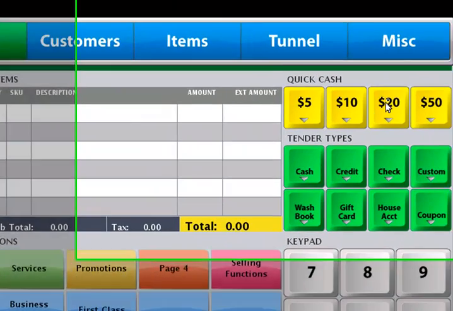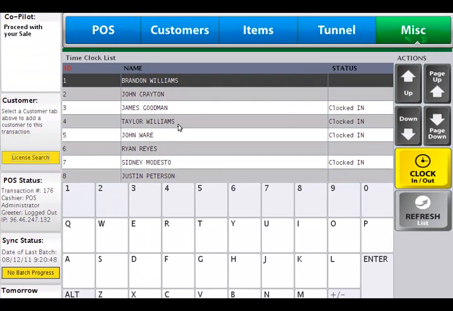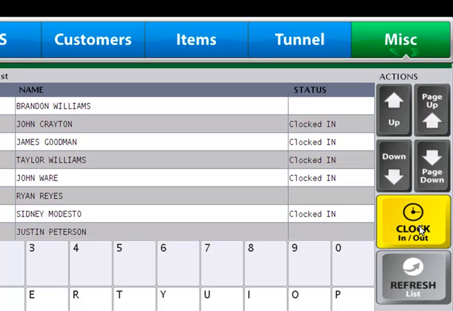Once the point of sale is displayed, you'll want to click the Miscellaneous tab, and this will display a list of all employees that are available. To clock in an employee, simply click on the employee's name and press the Clock In Out button. This will automatically clock the employee in, and you'll see the status field change to Clocked In. A slip will be printed on the receipt printer, which is verification that the employee has clocked in.